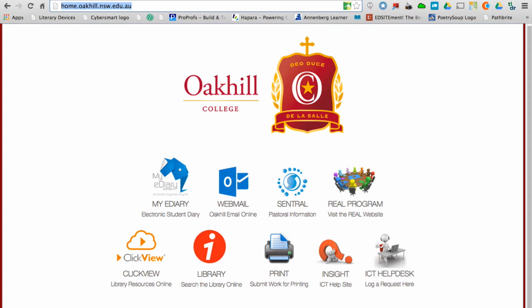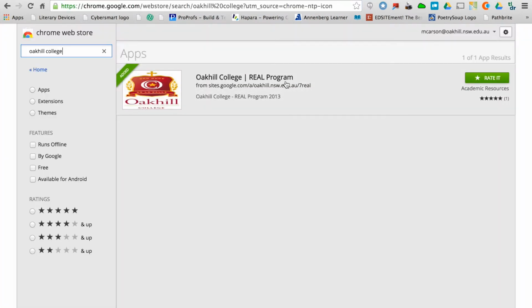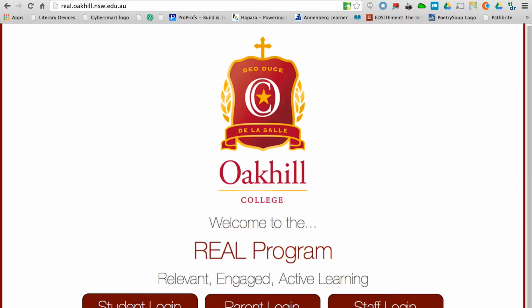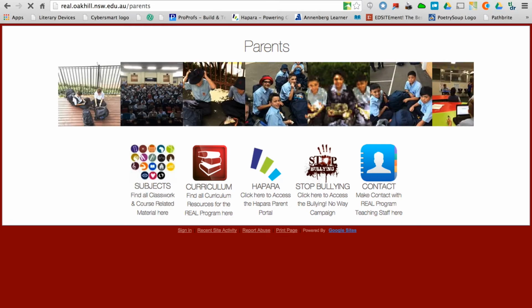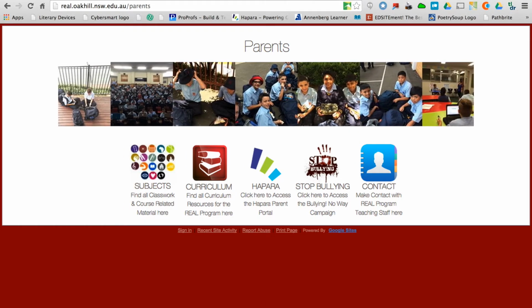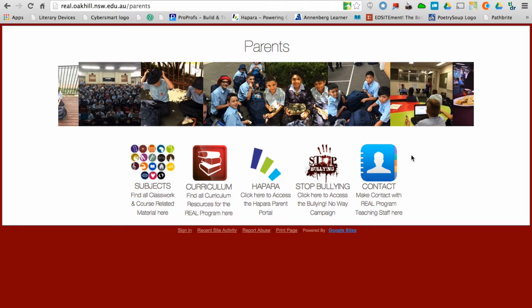Here's the access. You can download it as an extension, so one of your Google Chrome apps, through the Chrome Web Store, or you can actually enter via the parent portal. There is a link to the website. But essentially for parents, we'd like you to use the parent login. You don't have to sign in, but the tools that are in here are your parts of the website.